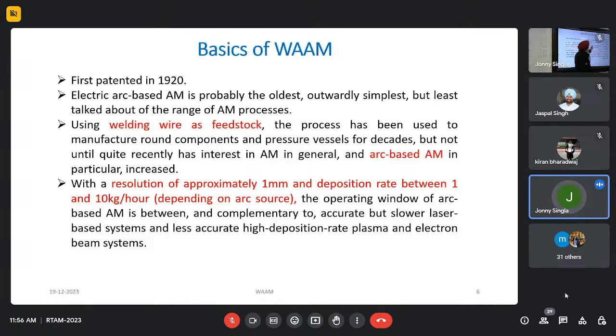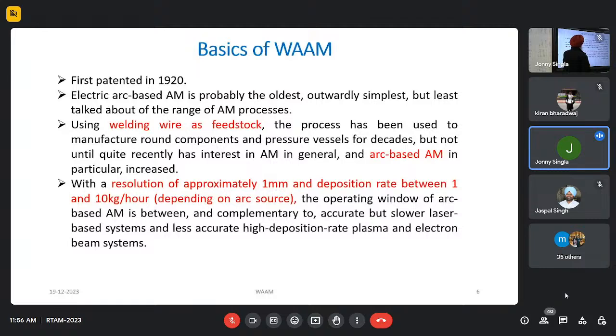This we've already covered, that welding wire has to be there in the form of a feedstock that could be utilized for deposition. The process has been used to manufacture round components and pressure vessels for decades, but not until quite recently has interest in AM in general and arc-based AM in particular increased. That means more than 100 years since its inception, with a resolution of approximately 1 mm and deposition rate between 1 and 10 kg per hour, depending on what kind of arc source we are using.